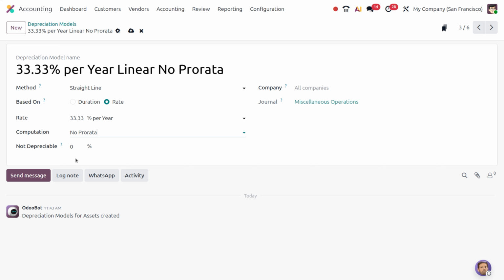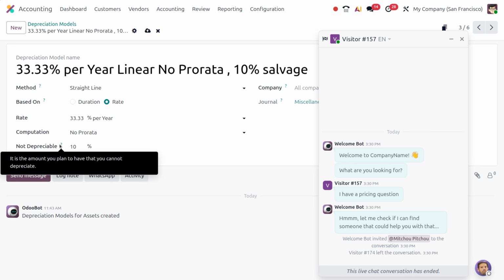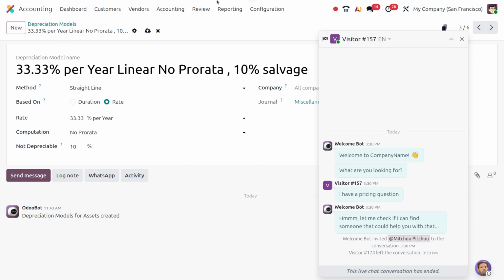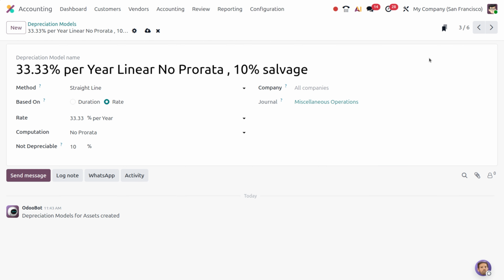And here we have a new field called not depreciable. So if I set 10% as the value, then the amount you plan to keep cannot be depreciated over here. Previously, we had a value called book value as well as the not depreciable value. So once you set that value, when you reach a particular amount, the not depreciable amount will not be depreciated. But in Odoo 20, we have a dedicated field which is designated in percentage.